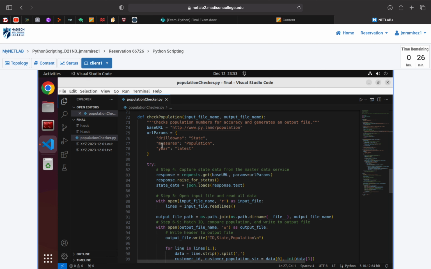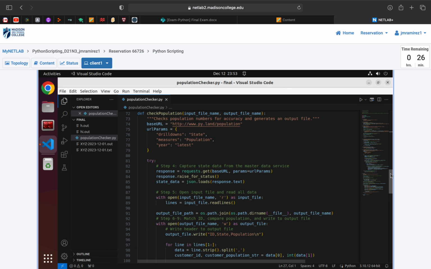The base URL, as you know, was what it was given, the information. The URL is simple as well; it was the information that was given, and the base URL for the master data service is what it would be. Then the URL parameters, or params, is a dictionary containing parameters for the GET request that we did earlier.